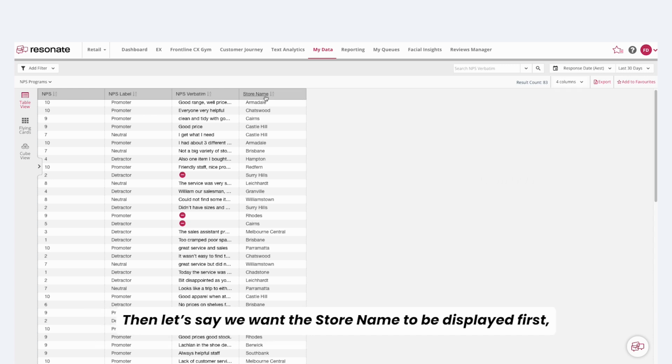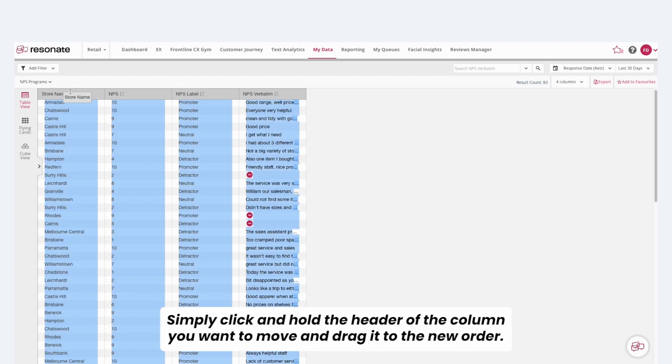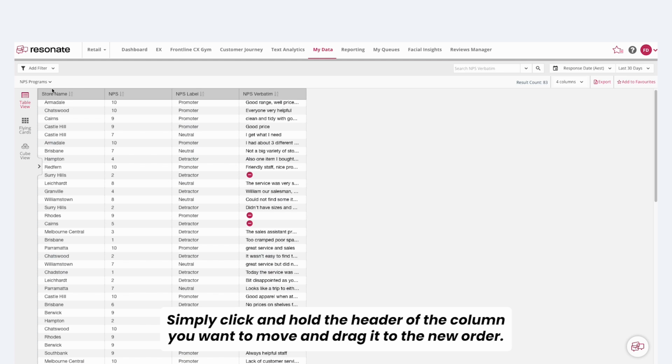name. Then, let's say we want the store name to be displayed first. We can do that by rearranging the columns. Simply click and hold the header of the column you want to move and drag it to the new order.